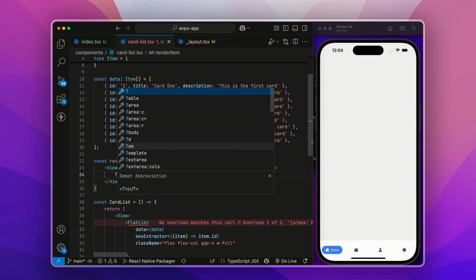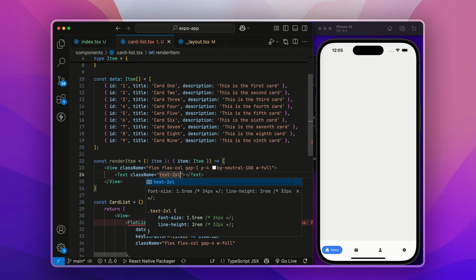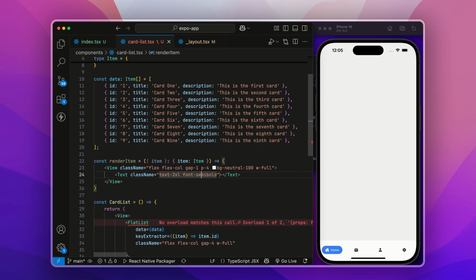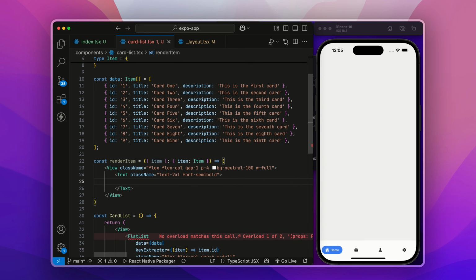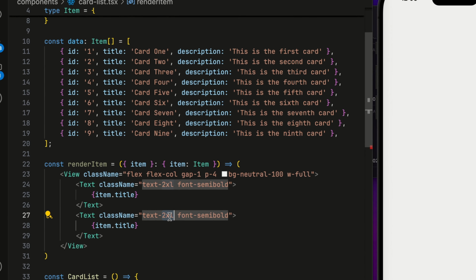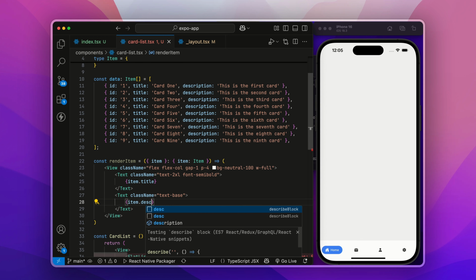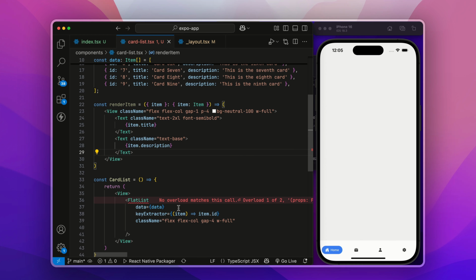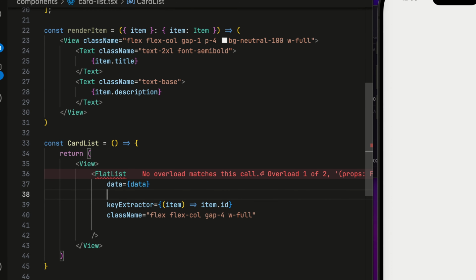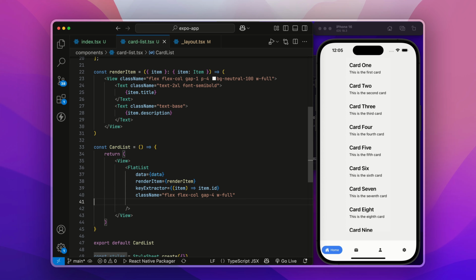And we'll add one more Text here, which is going to have a className of text-2xl and font-semibold. And inside this, let's add the title, item.title like this. Just duplicate it. Now let's give it text-base, and here we will add the description like that. And we'll have to pass the renderItem as RenderItem like this.